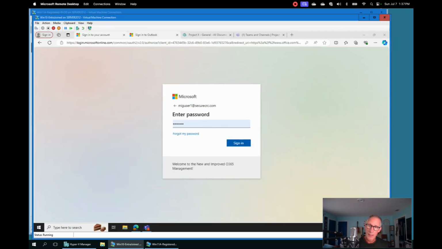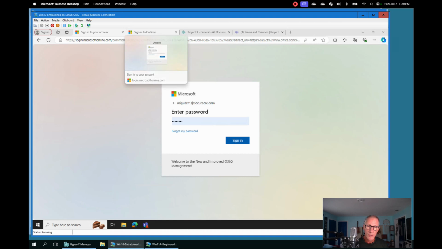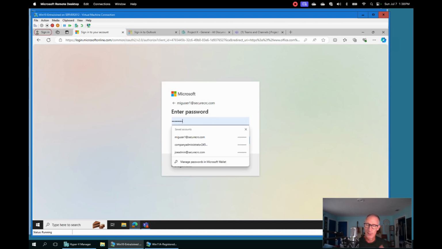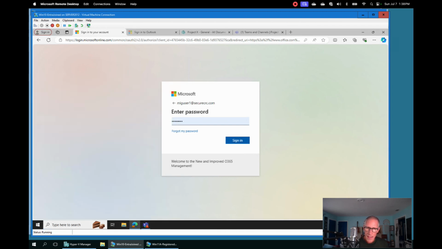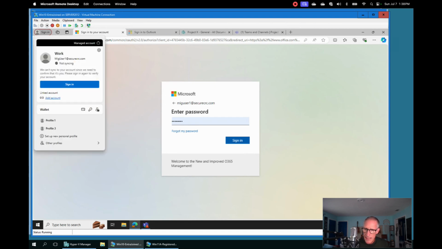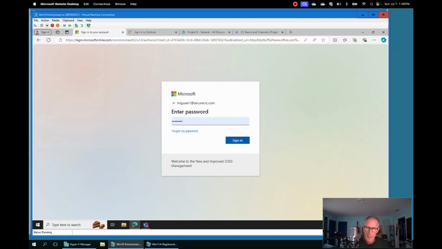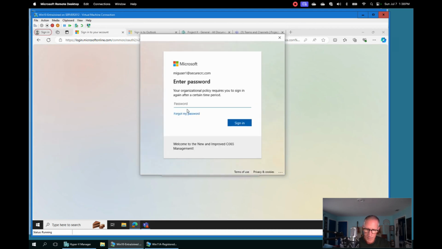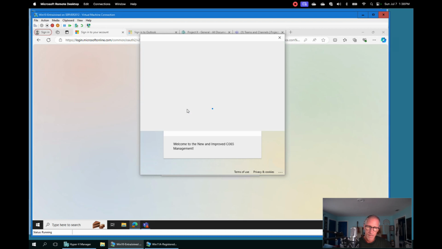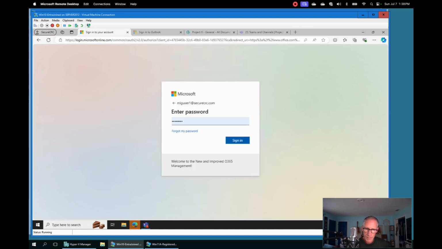I have a different machine. This one's called Win10 Entra Joined. It's an Entra Joined machine. So same user, make user 1. I've already logged in as make user 1. And now I'm getting into Office. I'll sign into the work profile here. Same thing I did before. I'm just trying to save some time here. We'll sign into Office.